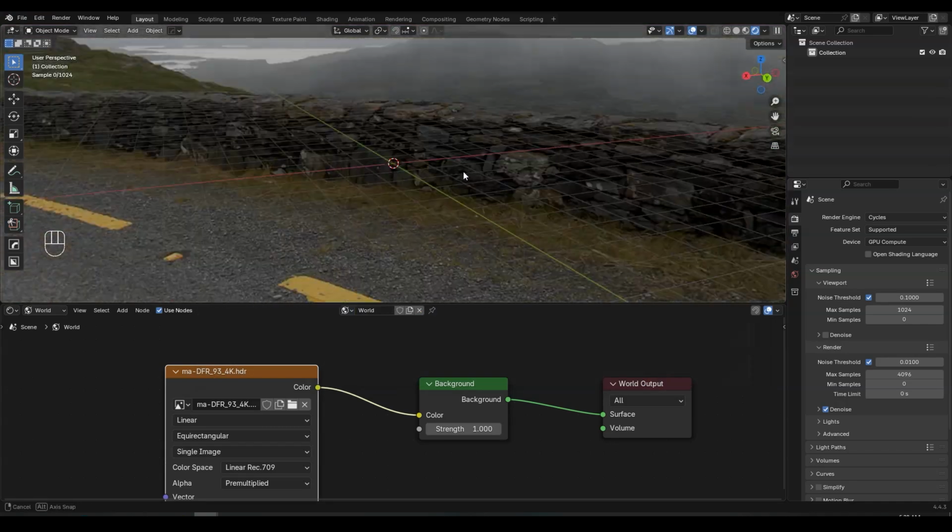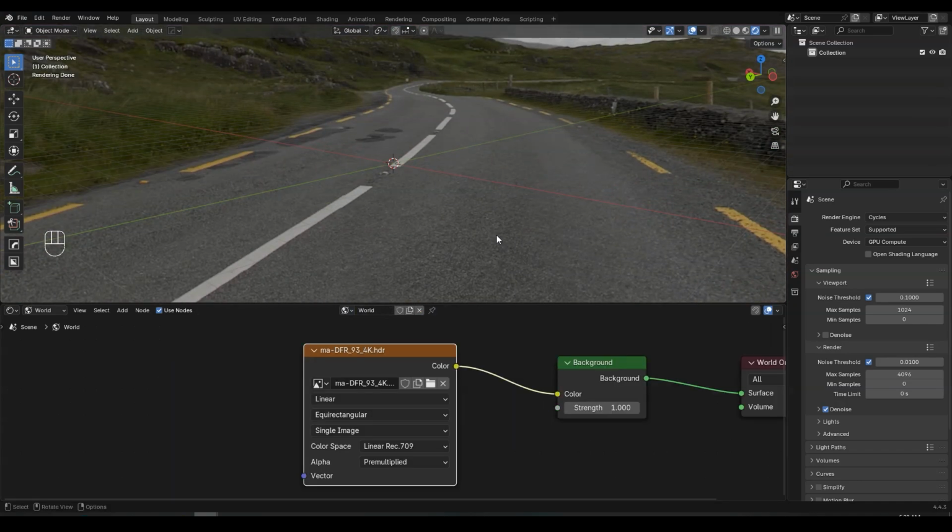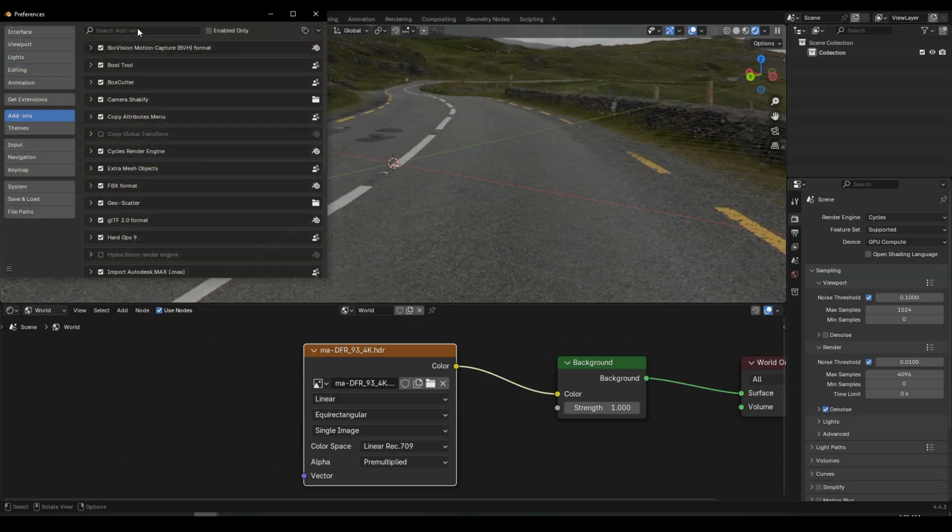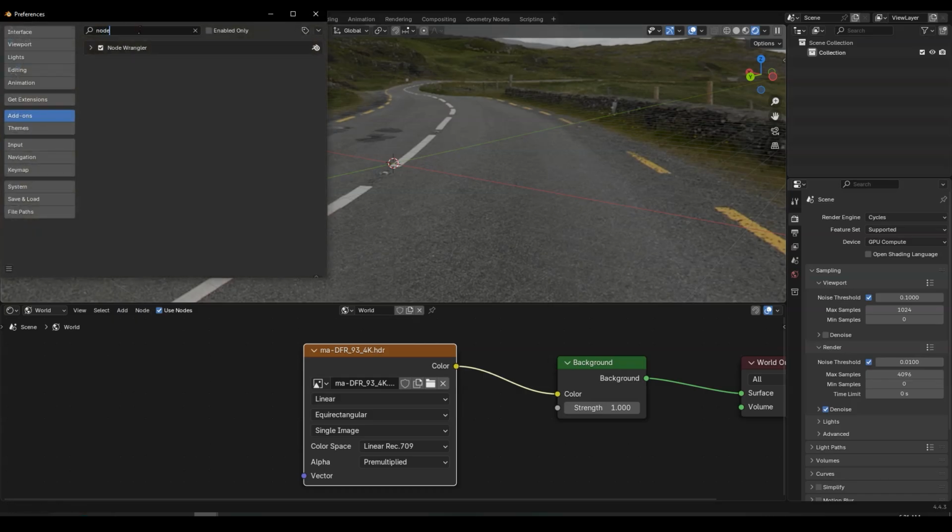And there it goes. Then to adjust the HDRI, we can use the Node Wrangler add-on, and we are going to use this Node Wrangler add-on a lot in this project. So make sure to enable it. You can go to Edit, Preferences, in the Add-ons tab here, search for Node Wrangler, which is this one. Simply check this box to activate the add-on.